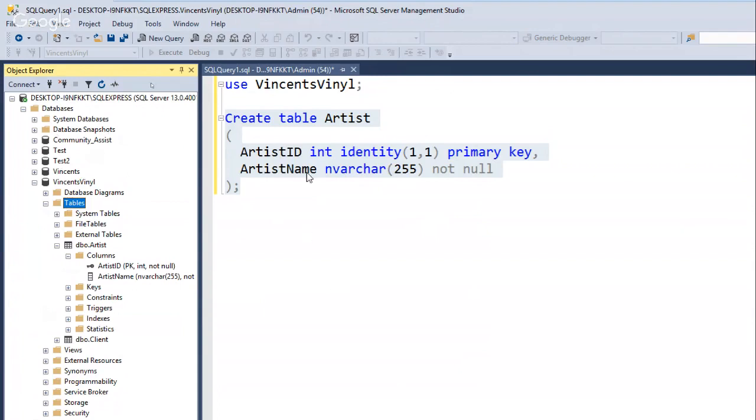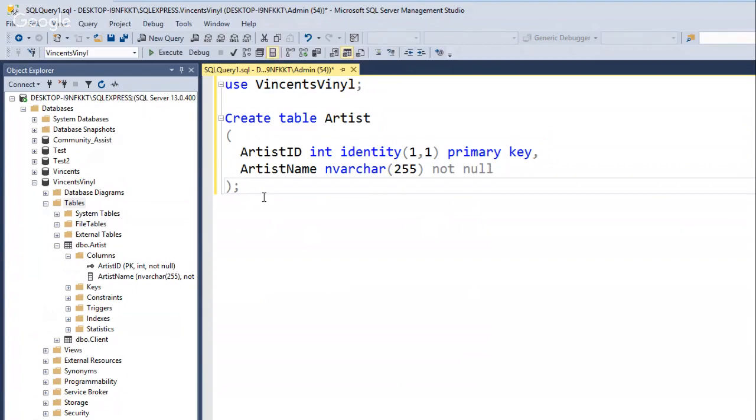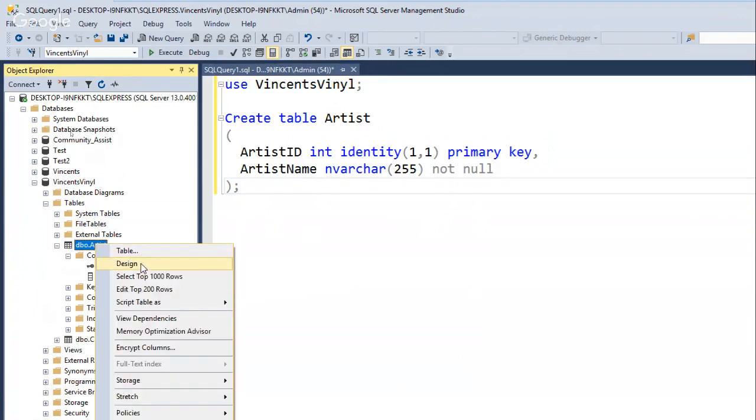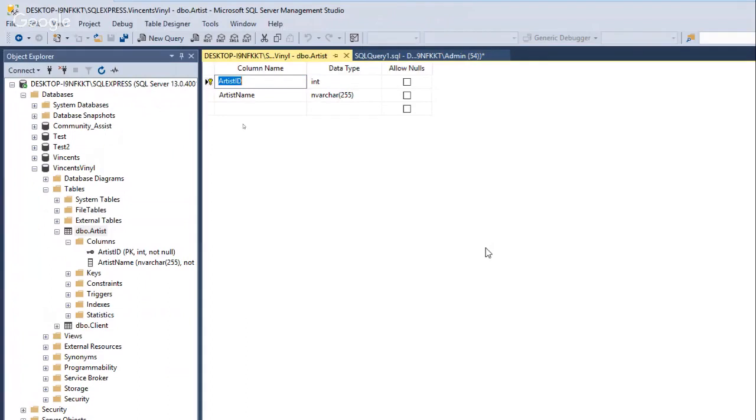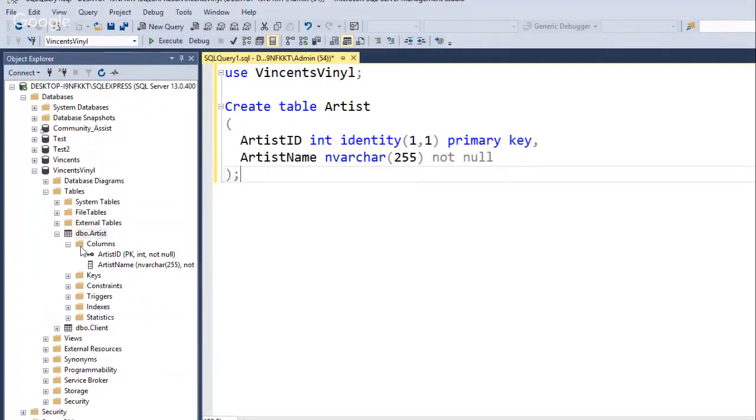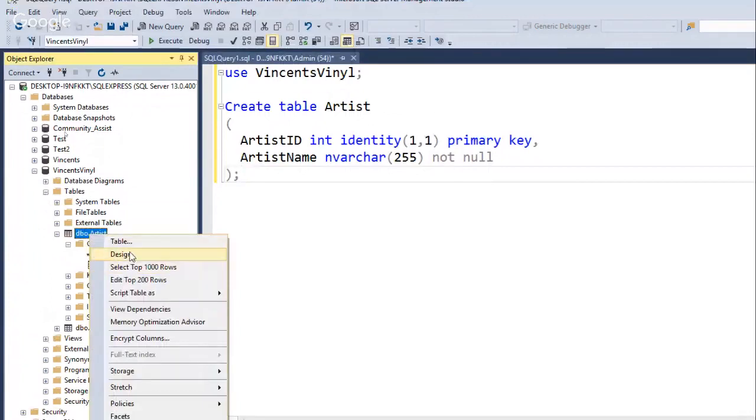If you want to add fields, there's a couple of ways. If you do it in SQL, the way you do it is alter table, and then you add column. But yes, anytime you can go to design, and you're back in the designer. So what I did is I right-clicked on artist, and I went to design.